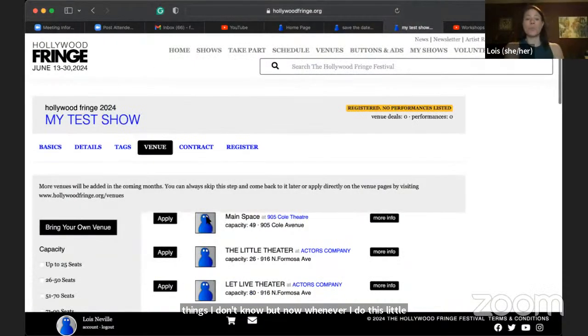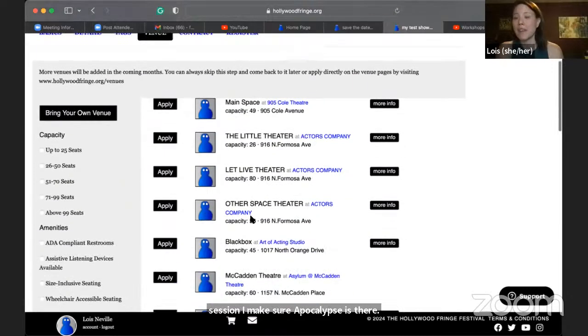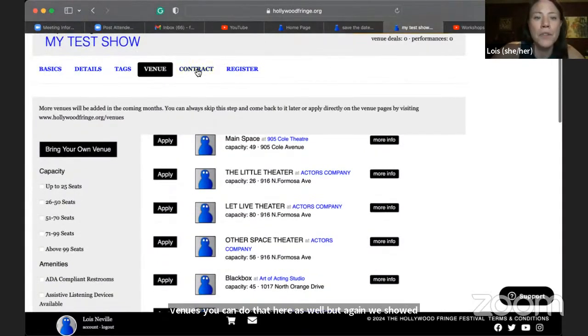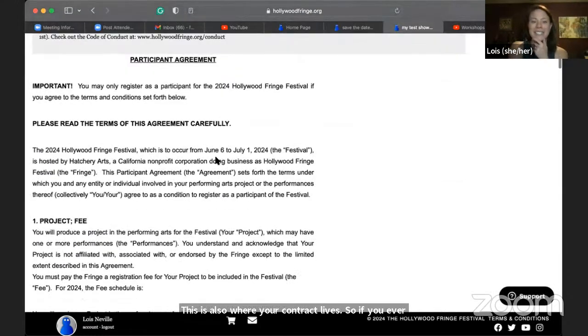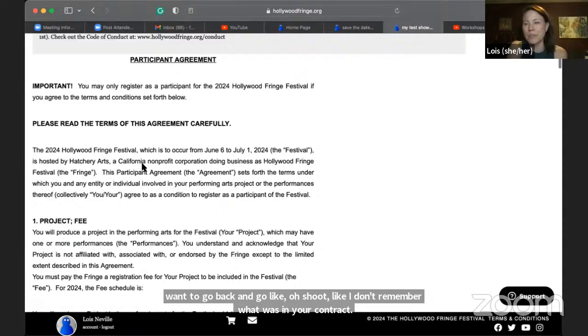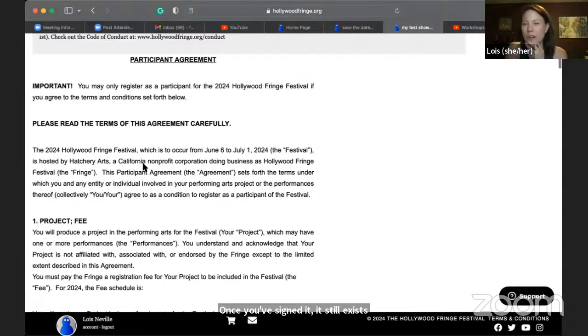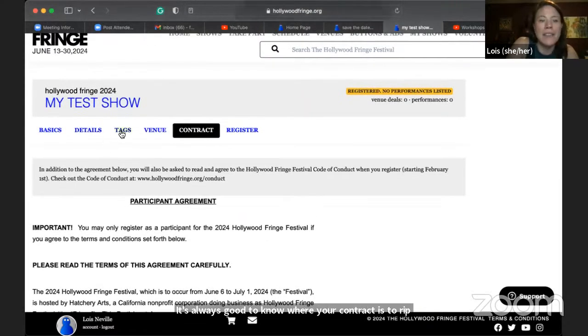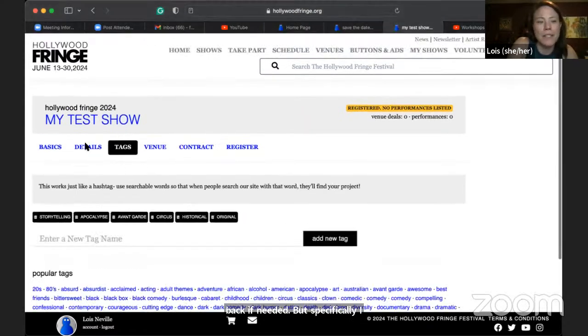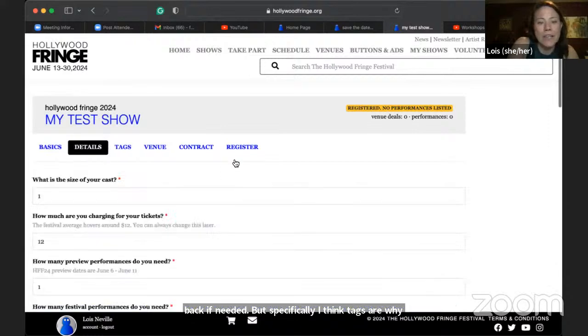Venue, this is where, if you want to come back and apply to venues, you can do that here as well. But again, we showed you where to do it on the main page. This is also where your contract lives. So if you ever want to go back and see what was in your contract, once you've signed it, it still exists here. As a producer in general, it's always good to know where your contract is to refer back to if needed. But specifically, I think tags are why you would come back to the details.